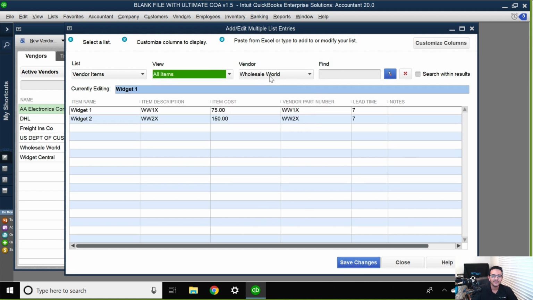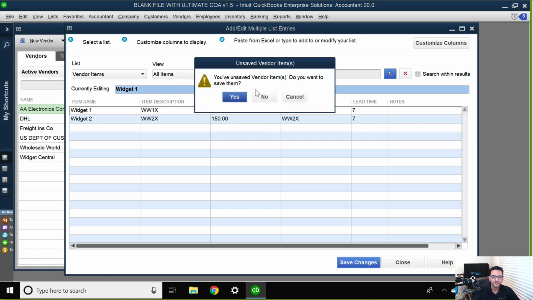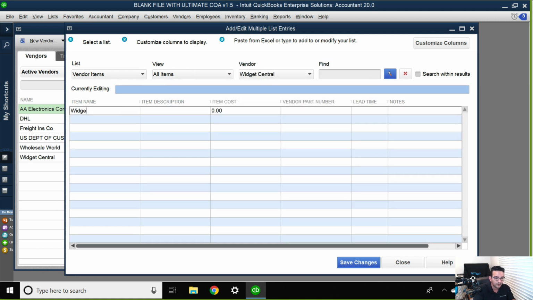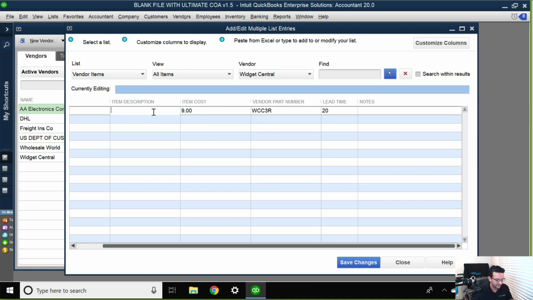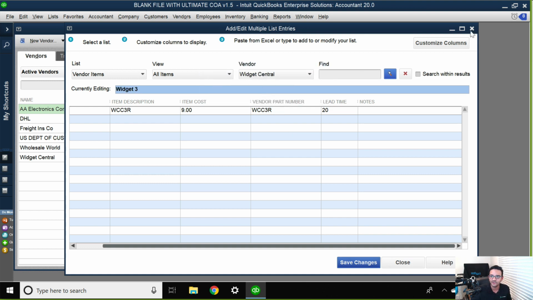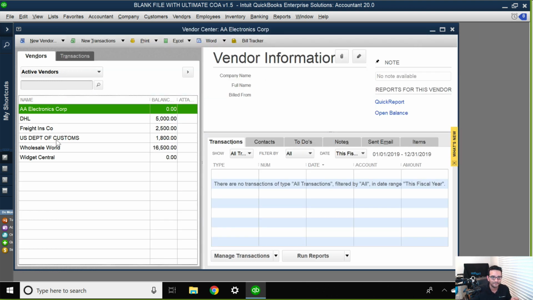Now I'm going to do the third vendor here, and let's say they only sell widget 3, and they sell it for $9, and the lead time is 20 days, and let's say this is WCC3R. Again, their own part numbers from their vendor's perspective. So beautiful. I have this screen that I can use copy and paste, and I can have my own item list linked to my vendors.